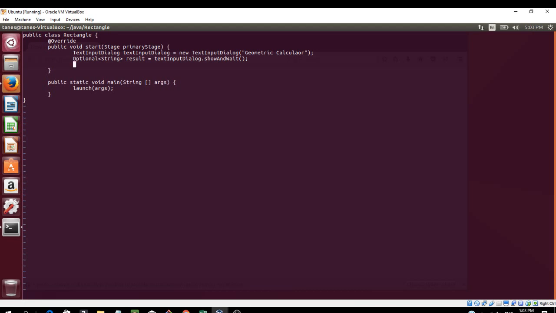What's next for this program? It's a string option equals input.get. Okay, string input equals to result.get.